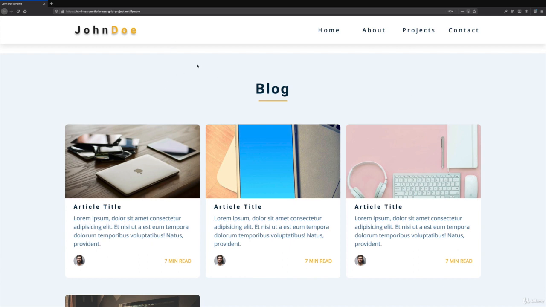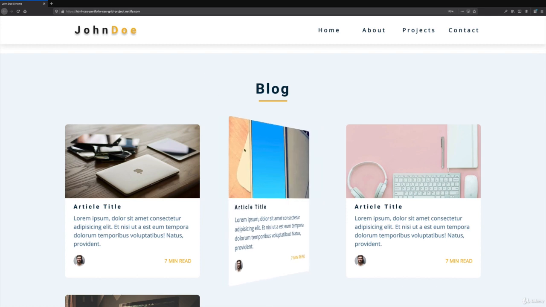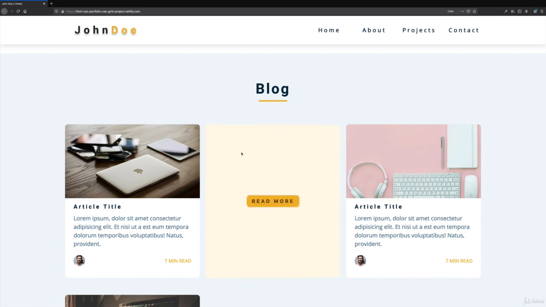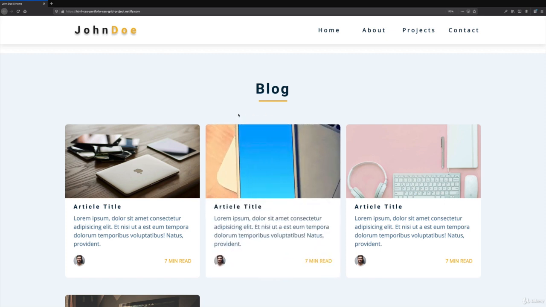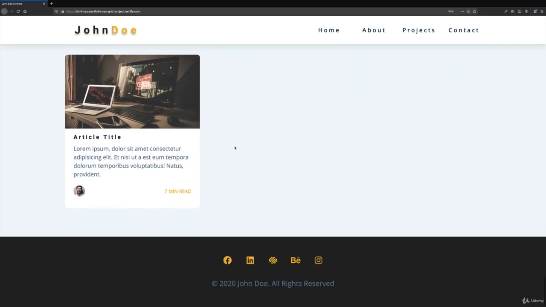But what's really cool, we'll use CSS to spin our cards. So as I'm hovering over the card, notice I'm spinning it around. And then, of course, on the back, I can see that I have a read more button. Then as I'm not hovering over the card, again, it goes back to normal. And then we'll have the footer as well as the few pages.